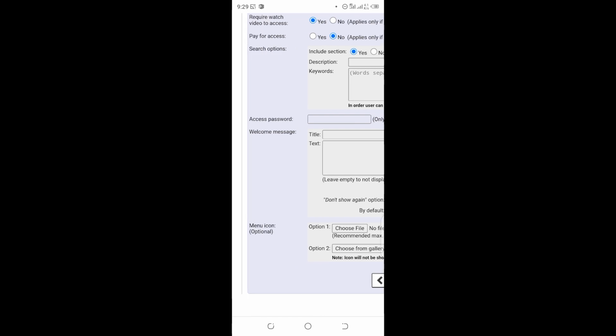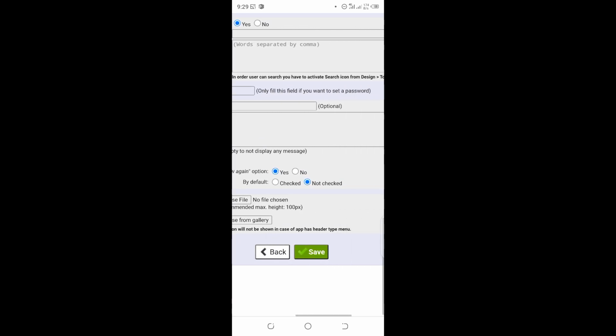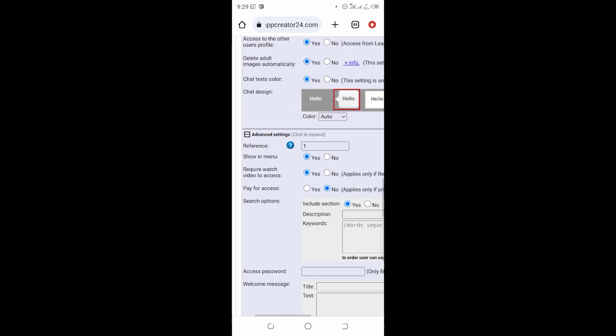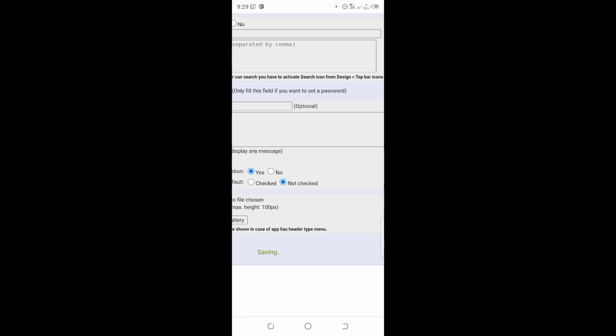So this is a welcome message. These ones are really optional. You can see the word optional. They are really optional. So I've taken you through the most important sections. Now I have finished setting this up and I click save. Now we go back to the next section.